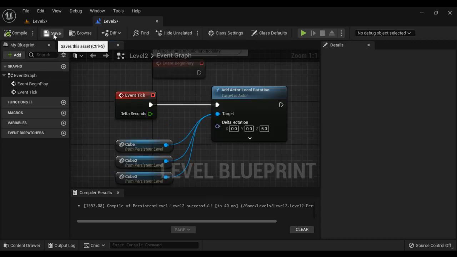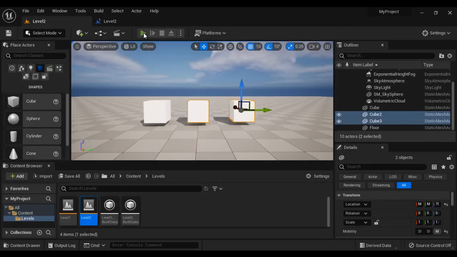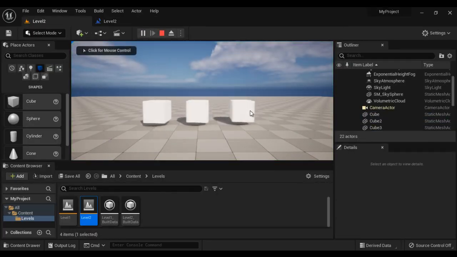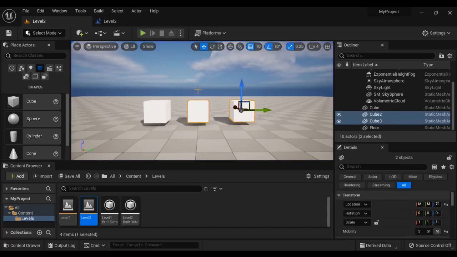Now if I say compile and save, our level 2 is going to save. I go to level 2 and say play. You see cube 1, cube 2, cube 3 are rotating. So that is about the level blueprint, guys.